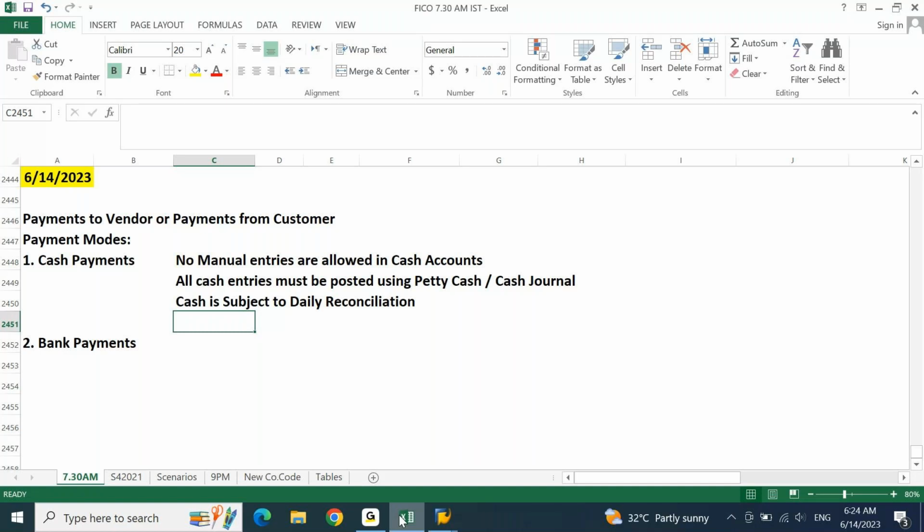In case of any mismatches, they will have to find out why the mismatch is happening, why cash balances are not matching from morning to evening, whether any duplicate transaction happened, or any customer or any vendor had short paid or we overpaid to a customer. All of this we have to verify. To monitor your cash incoming and cash outgoing thoroughly, you must not record any manual entries in cash. All the cash entries must be recorded using petty cash.